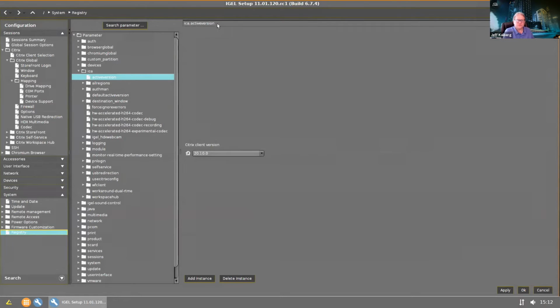So that's the actual name of our entry. When we want to talk about setting the client version, we'll be setting internally, we might run set param ICA.active version and then 20.10.0. Exactly. And I could do that at a command line. If I had command line access, I could set that version locally on the device using that command. So if you really want to be hardcore, you don't even need the UMS or the setup utility. You can do it all at the command line.